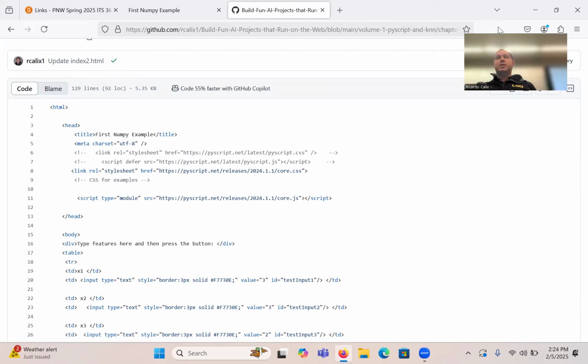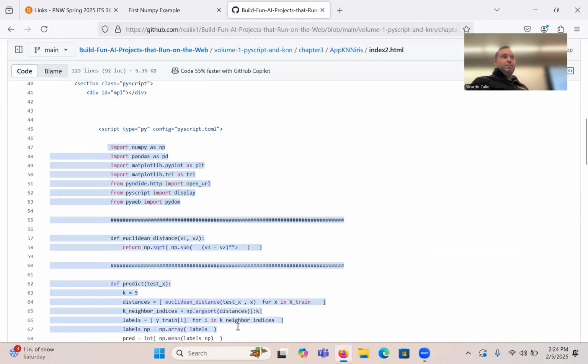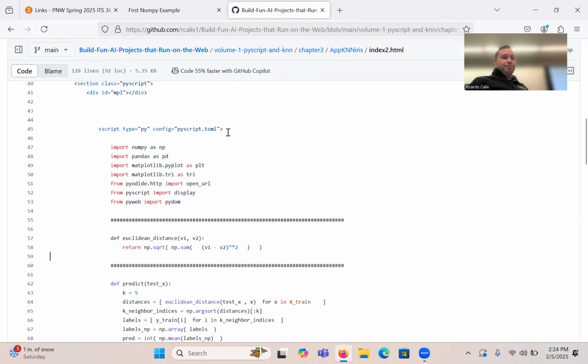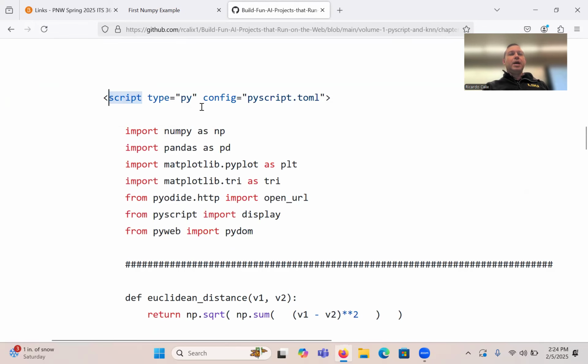In JavaScript, you have script and then you bring in the source. But here, to make it even easier, I just hard-coded everything into the HTML. So quickly, as you can see, this is Python code, right? And the trick is you wrap the Python code with these tags. You use a tag called script, and you specify the type as py, and then as the config, you provide that PyScript.toml file that I just mentioned. And that's literally it, right?